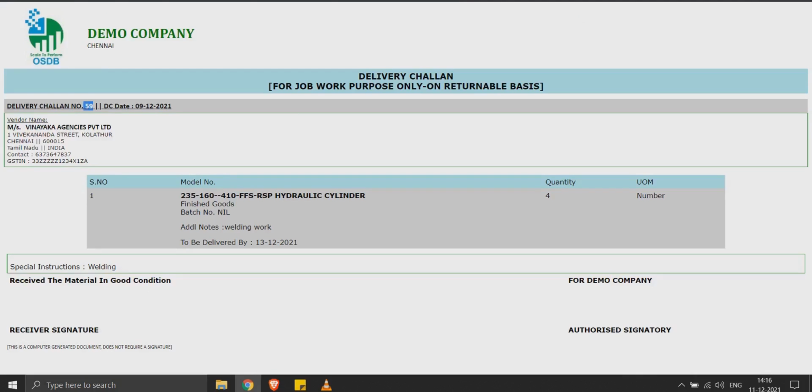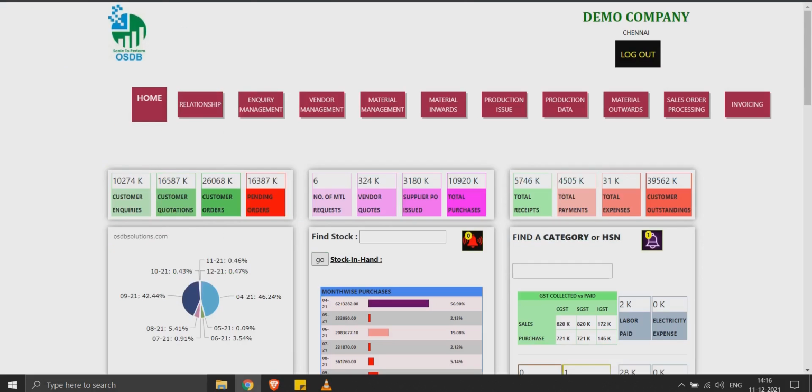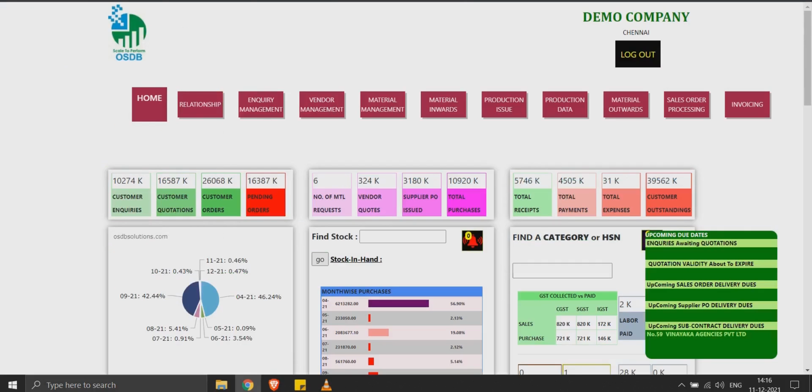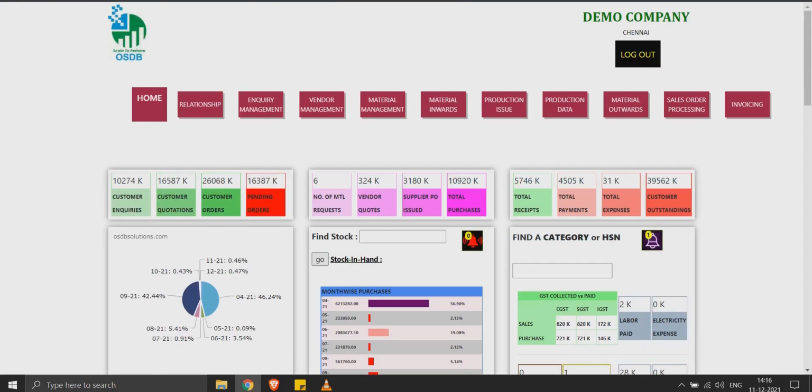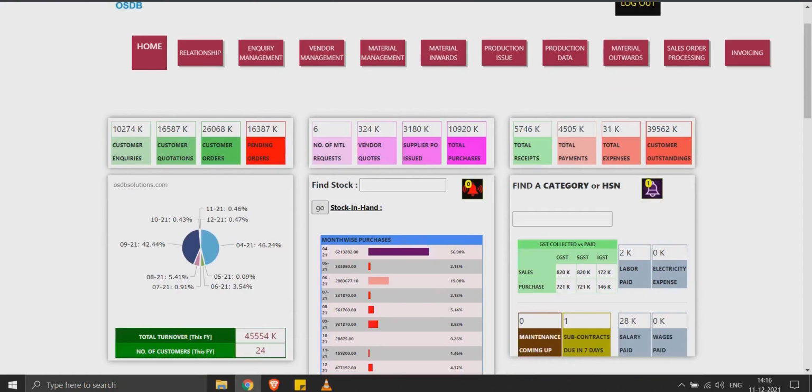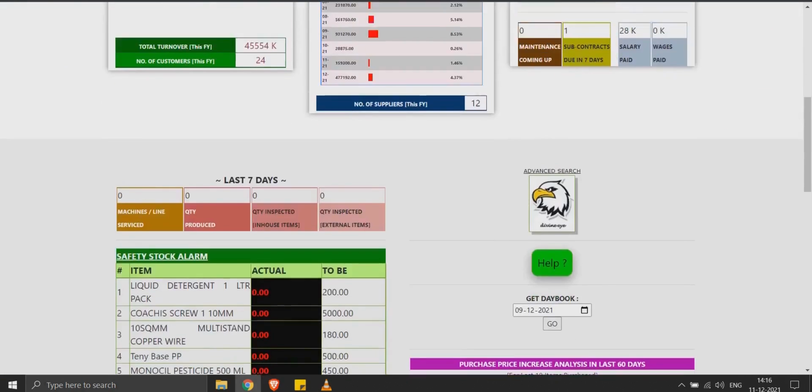Hi. In the earlier video we saw DC number 59 generated with delivery due as 11th. You can see in the dashboard an alert is also appearing for this DC. Now we assume that delivery is being made by the vendor.